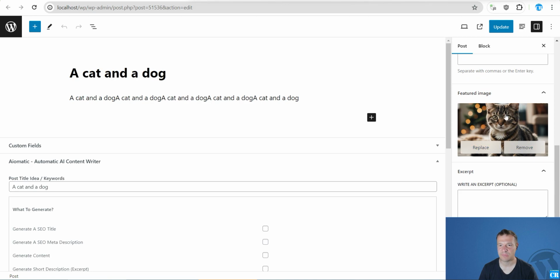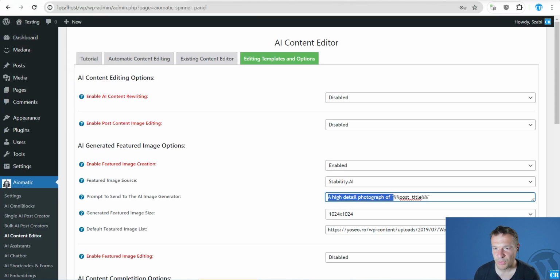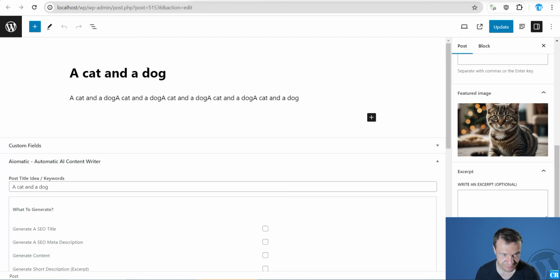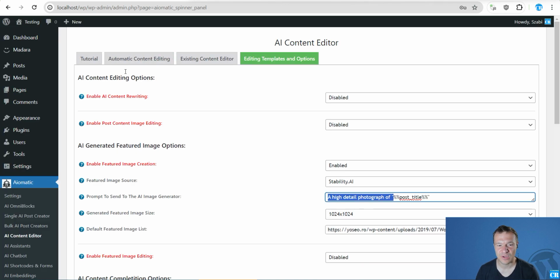If we refresh this post now, we will be able to see the image here. We actually asked for a cat and a dog, but it seems that only a cat appears in the image, but no problem. With some fine-tuning we will be able to get that dog in our image too. But yeah, I will leave you guys to play with this new feature, and don't forget, the AI content editor will be able to do this.